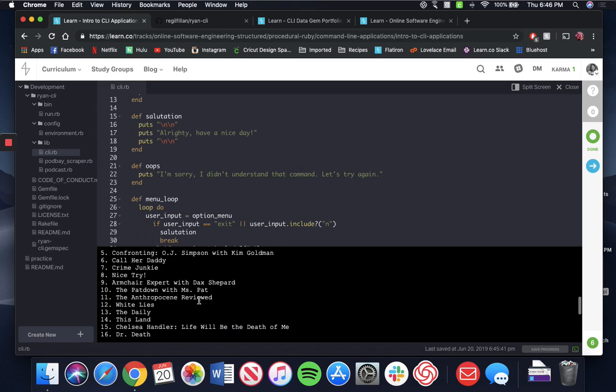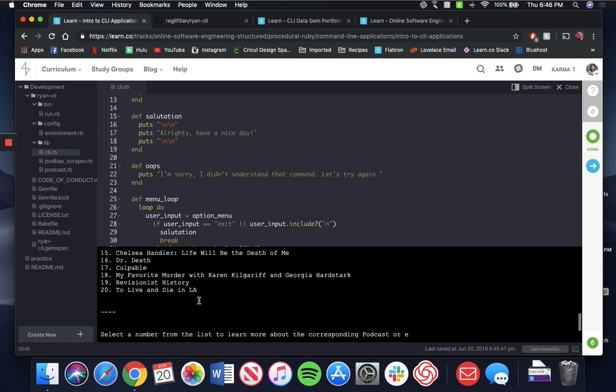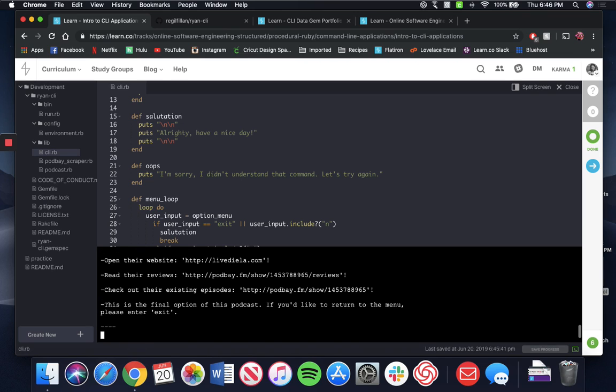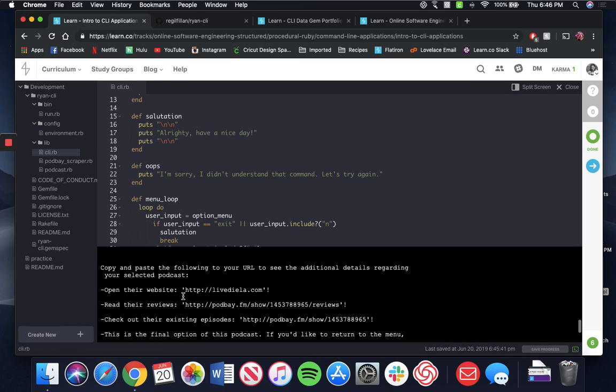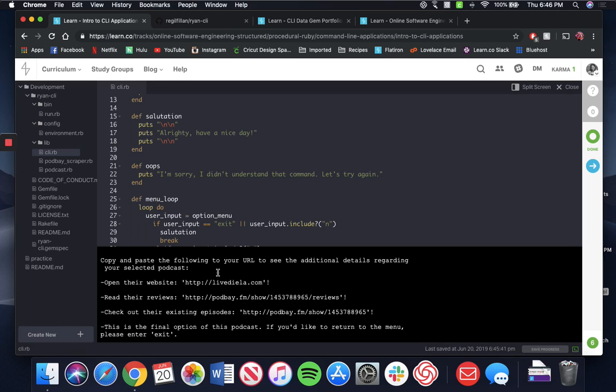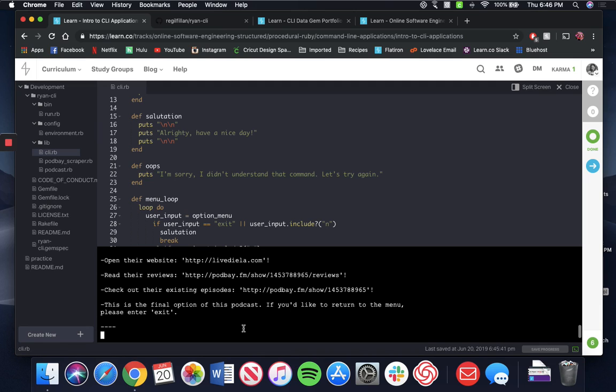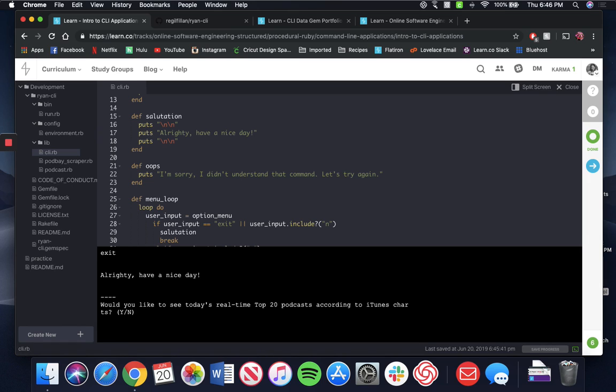And just to test that I did one of my ranges correctly, I'm going to choose one of the first or the last. I'll go with 20. Okay, that worked. And it says copy and paste to your URL to see the additional details. Now, depending on your terminal, you could just click the URL, which is really nice. But I have these options, and again, tell them this is the last option. If they'd like to return to the menu, please enter exit. I'm going to do so that I can show a couple other use examples.